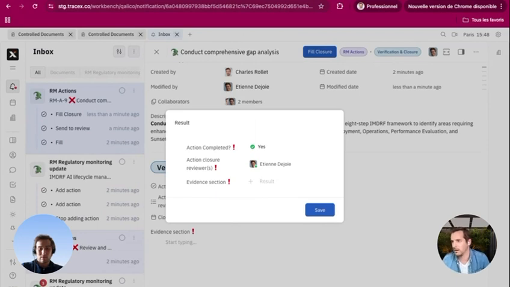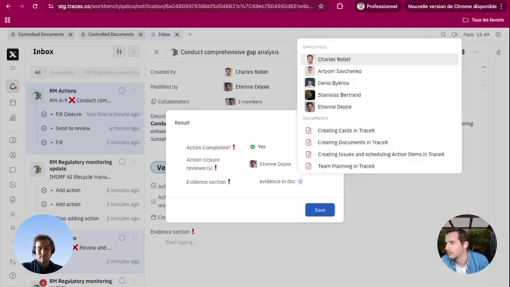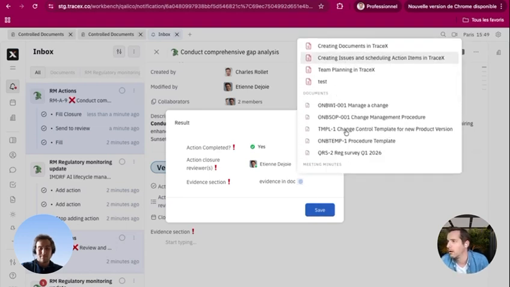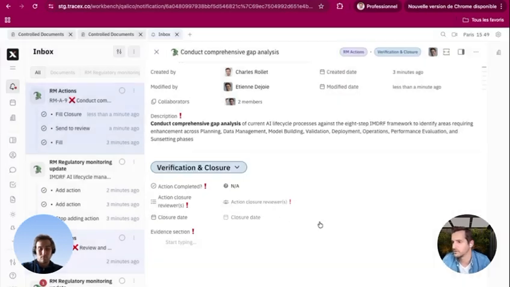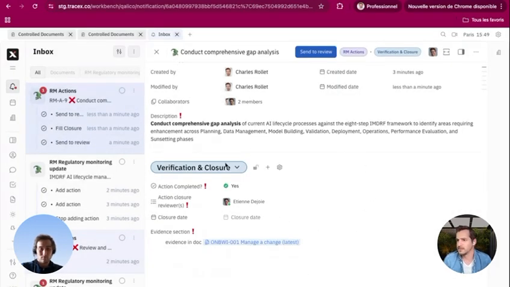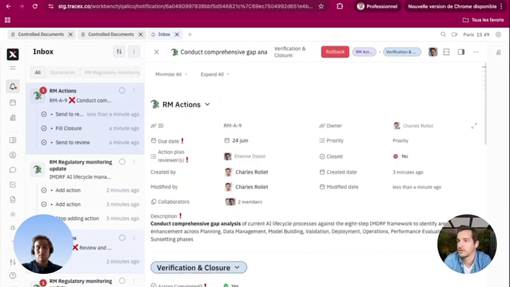In the evidence section, we can reference a document in the doc, or tag whatever. Let's say this one for the sake of the demonstration. You can see I have my evidence, my action is completed, and then of course I need to send it to review to ensure that this has been implemented correctly. So it's back to you, Etienne.